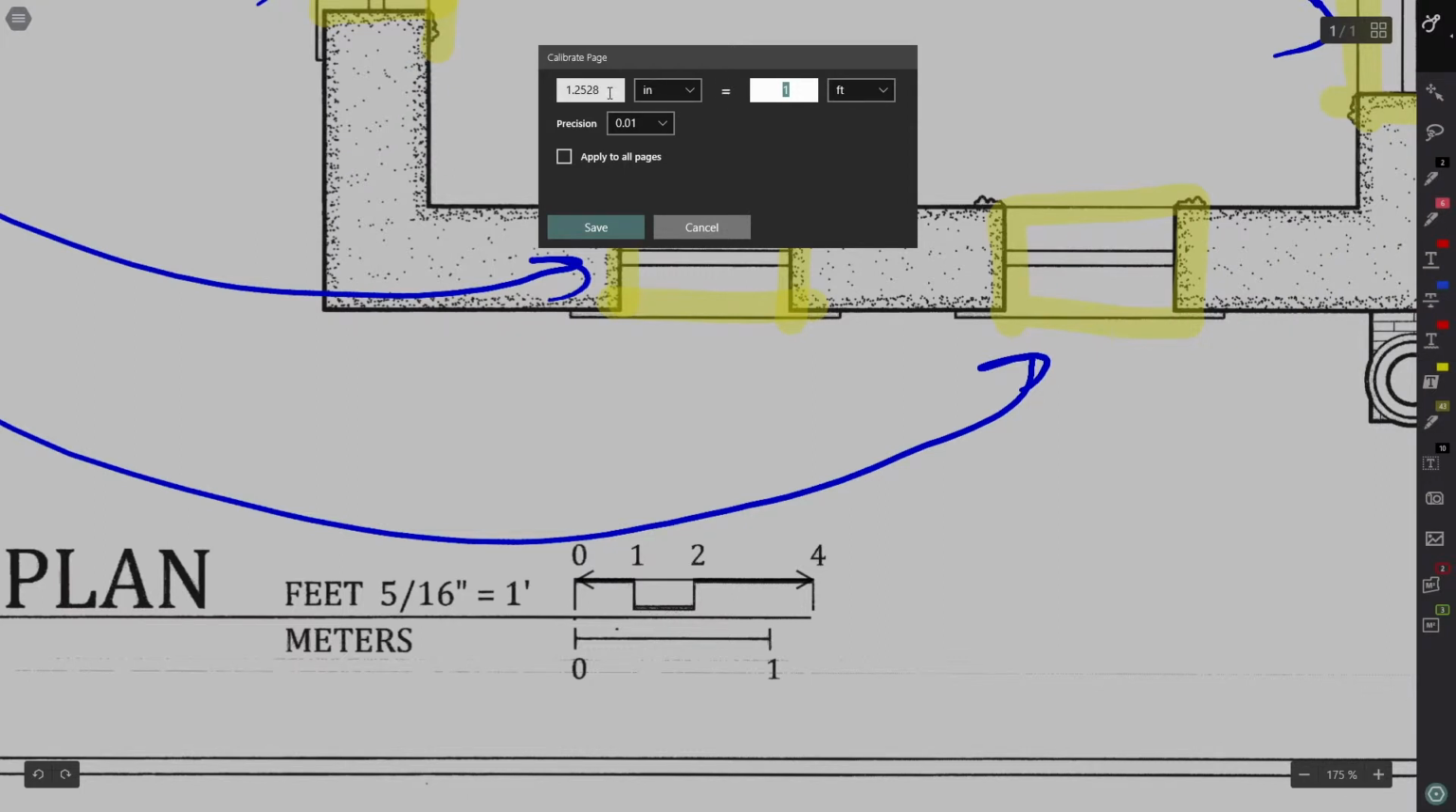So on the left is the actual physical distance on the page. The right is the distance I'm going to change, which is the distance on the scale. So I'll change that to 4 feet in this case. And if I had more than one page, I could apply it to all pages, so the scale would then persist across all the pages in the document.